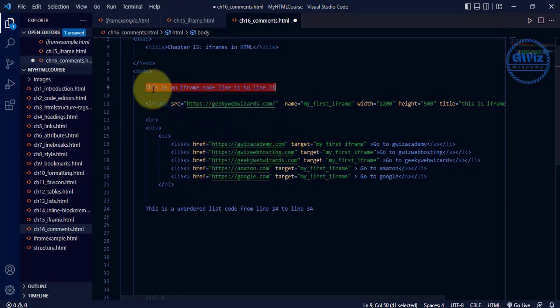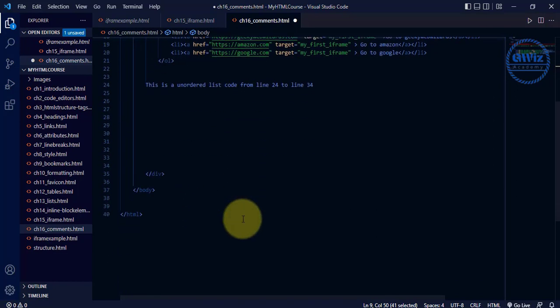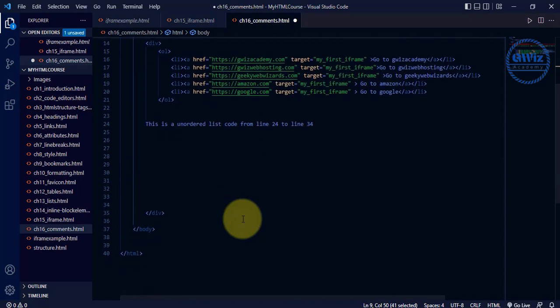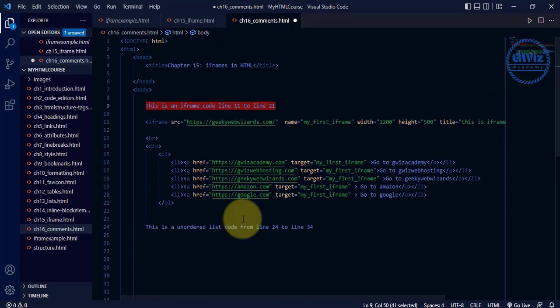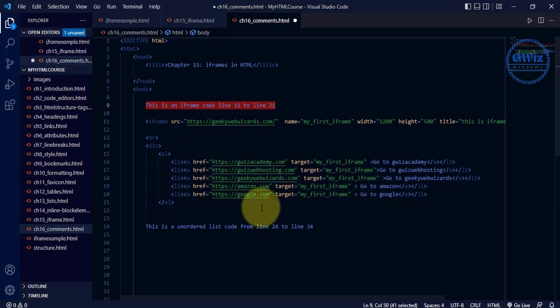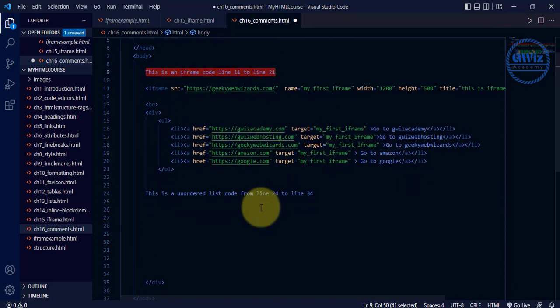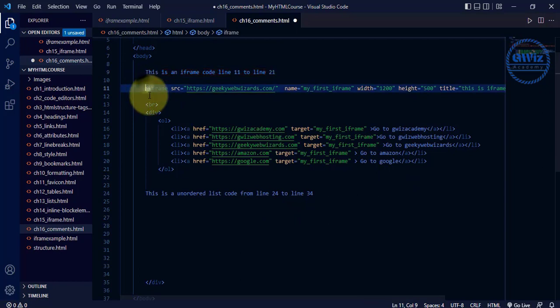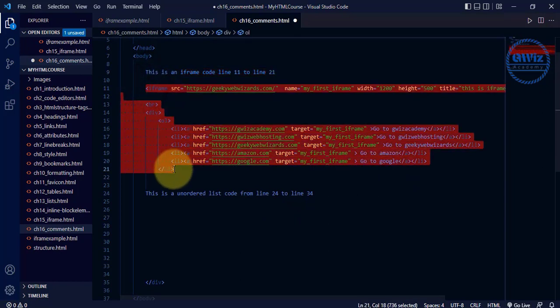Generally, we do add comments, and it is also considered a best practice. Let's say the whole HTML file you have written is 200 lines. You won't understand from which line to which line what exactly it is doing. For the iframe, we have written code from 11 to 21, and for the list we are writing code from 24 to 34.